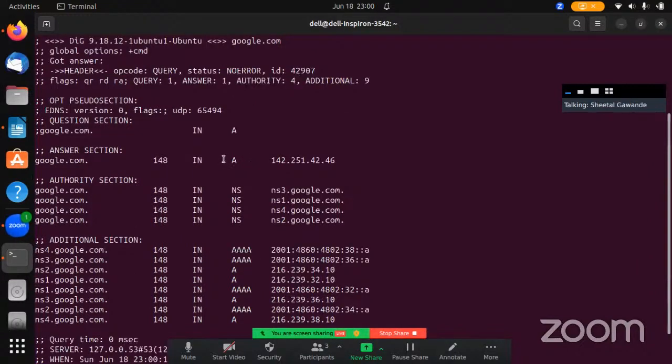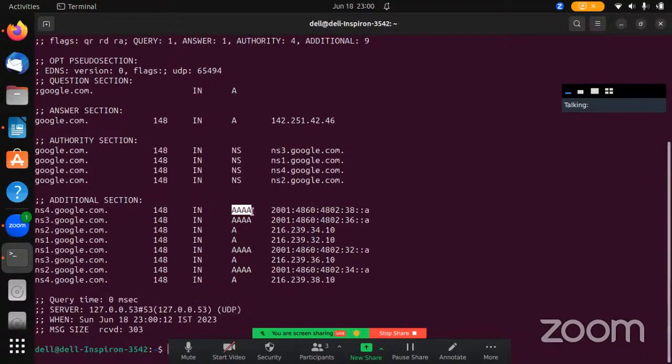Now, as I explained, DNS stores the data in the form of records, and there are different types of records. One is the A type, then the 4A. The A type of record stores the IPv4 address for the respective domain. This is 4A, so this type of record stores the IPv6 type of address.